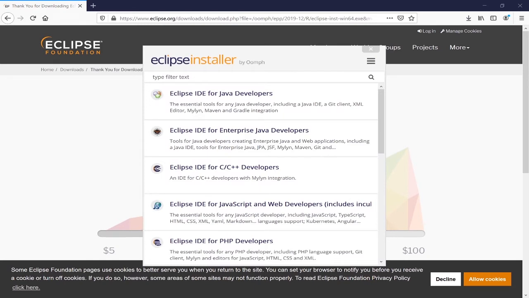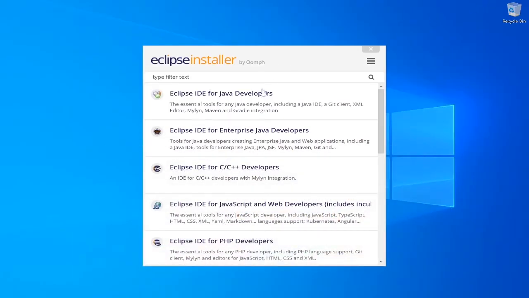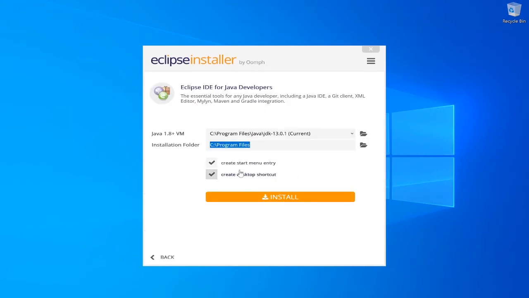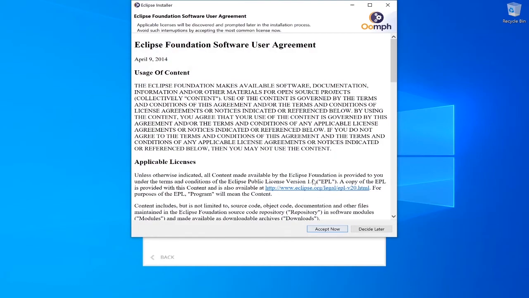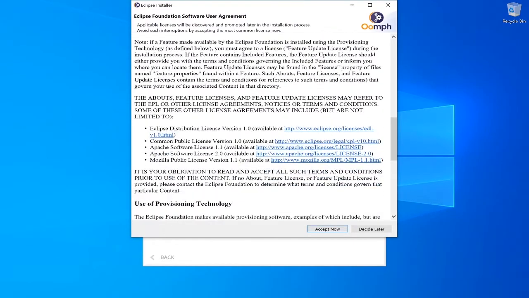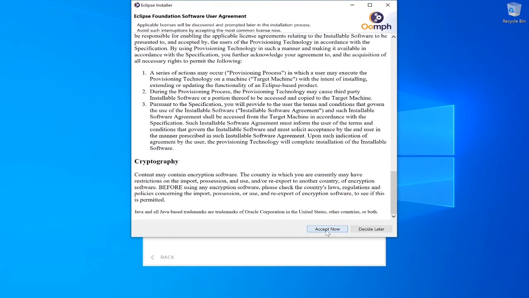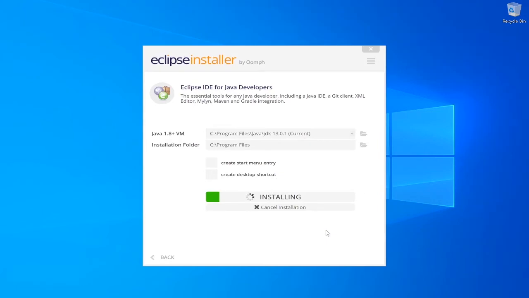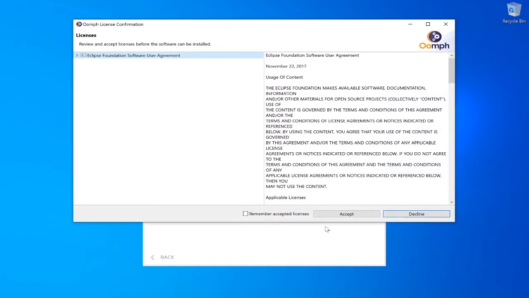And what we are going to be downloading is the Eclipse IDE for Java Developers. Click on that. Once again, choose the folder you want this to be installed to. I'm going to go ahead and install it to Program Files again. We'll accept this agreement, and accept this agreement as well.